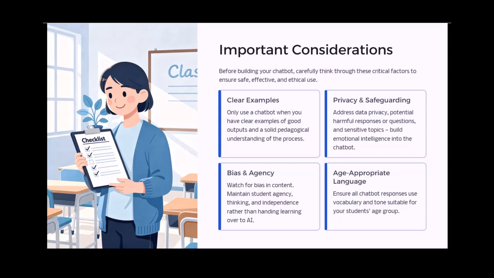It's also important to consider sensitive topics and how the chatbot might respond appropriately to build emotional intelligence in chatbots. You also need to consider if there's bias in the content that you use, particularly your notes, and to remove any of this. Also ensuring that you maintain student agency, thinking and independence rather than handing all the information over to AI and the thinking associated with it. The objective is to support the students to become independent and withdraw scaffolding or guidance as they progress. It's also important to use age-appropriate language.